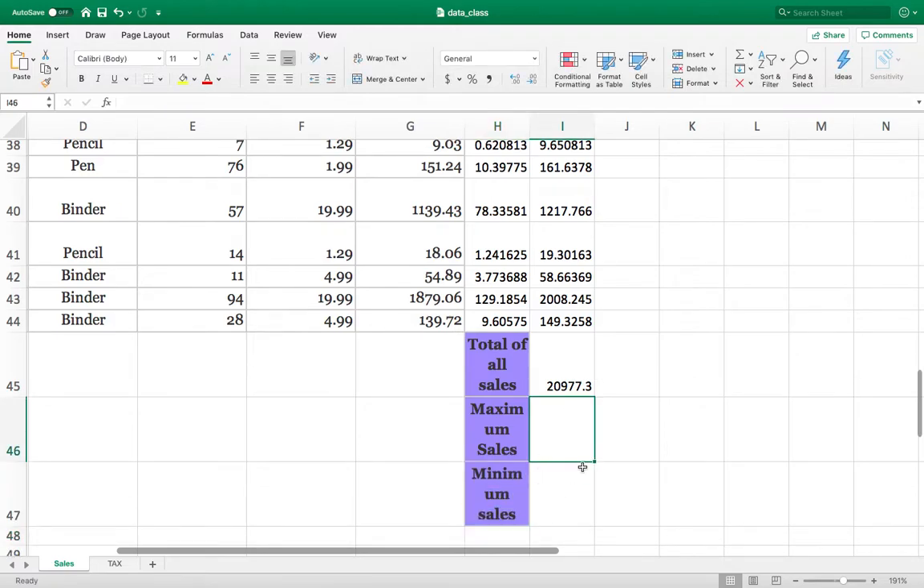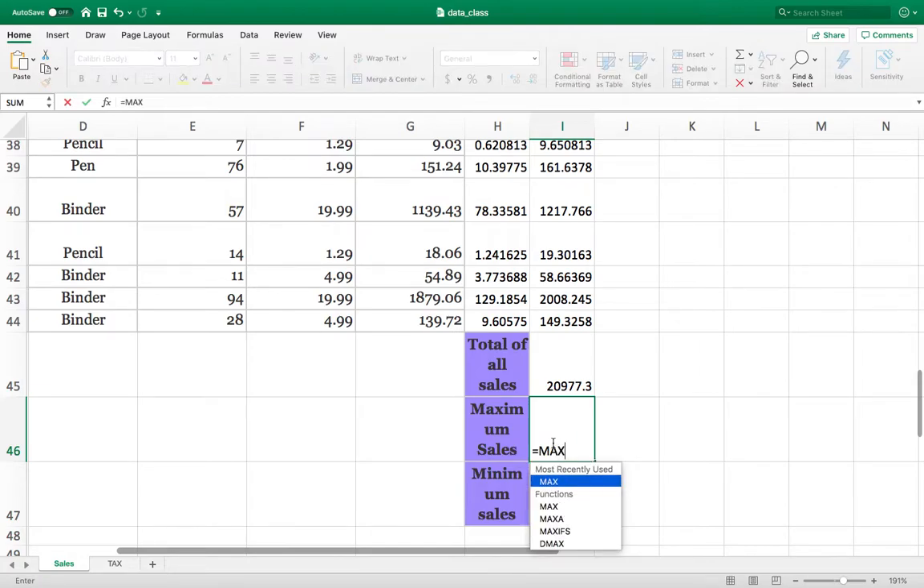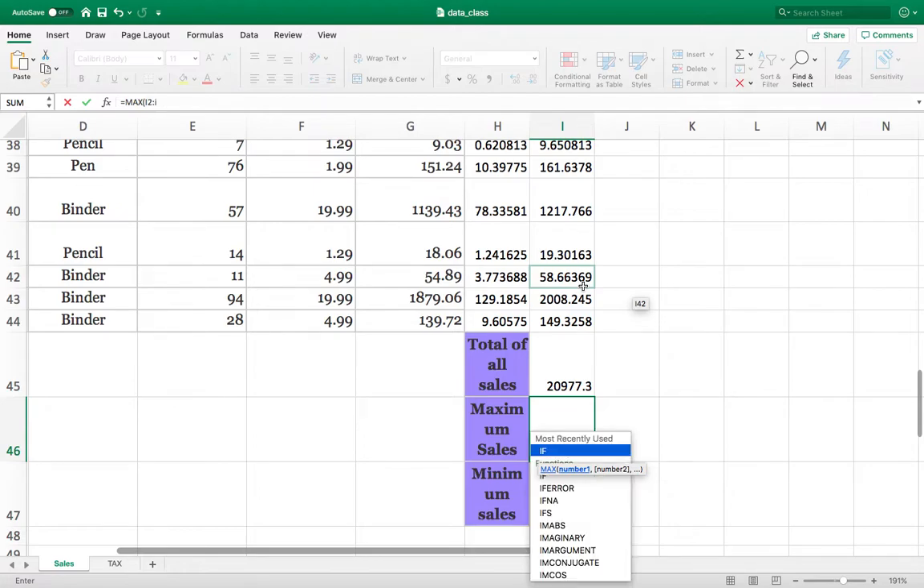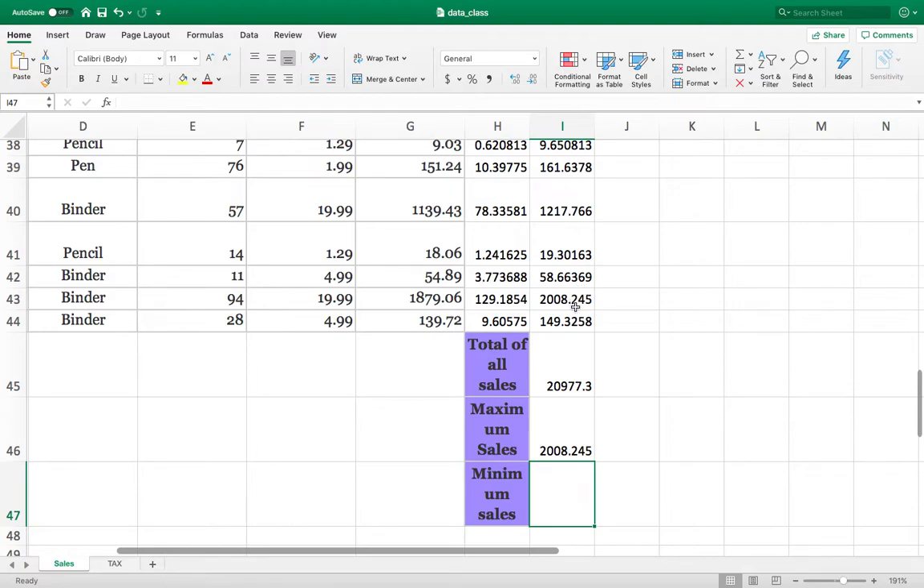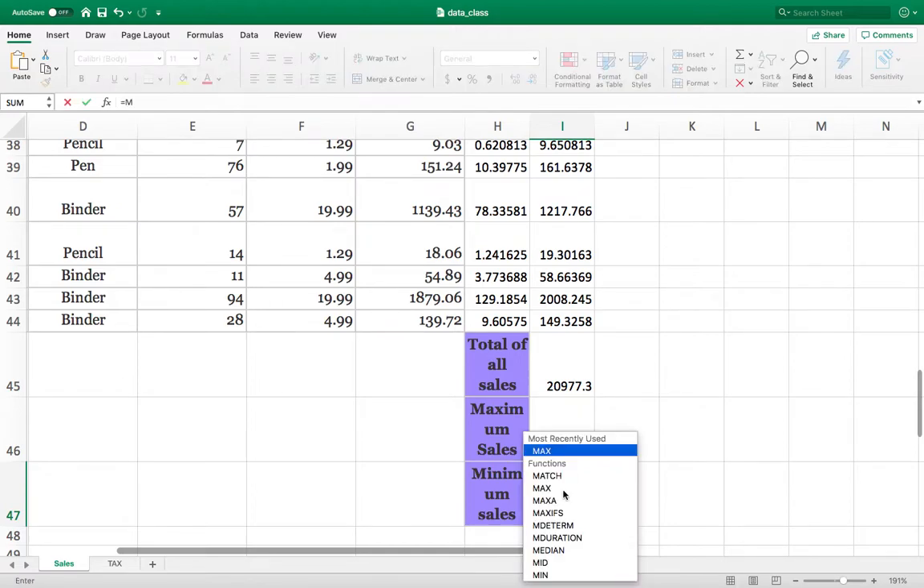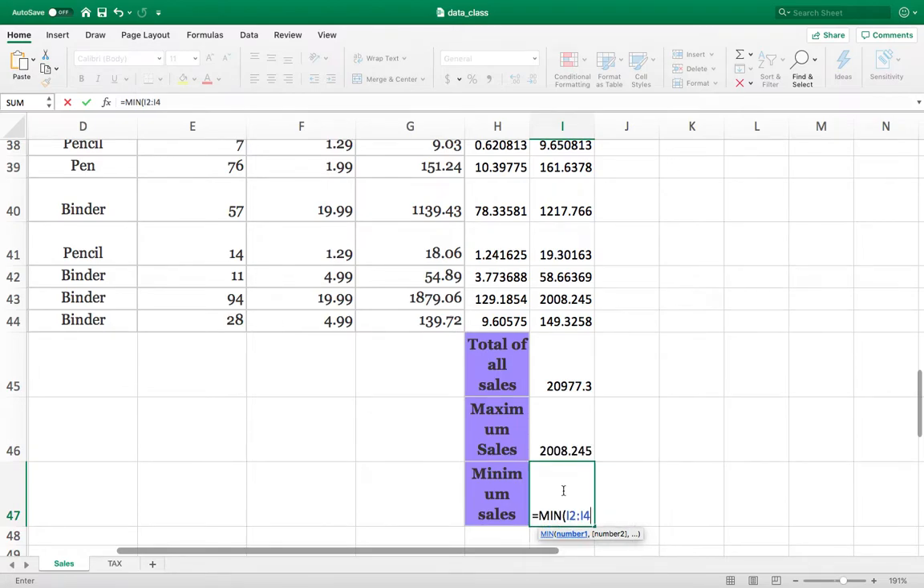All right, now maximum value, there's a formula called MAX. What this formula does is it goes to the range that I'm going to write here, and in this case, the same range, I2 to I44. It is going to go to the range, figure out which one is the biggest value, and show you the biggest value. When I hit enter, 2008 is the highest value in this range. Minimum value is the same way, MIN, and you give the range I2 colon I44.